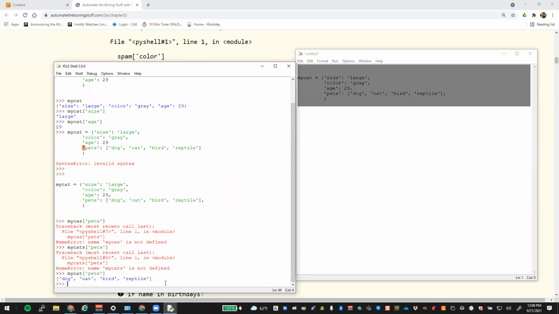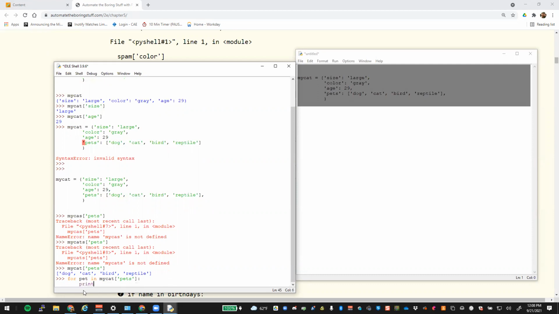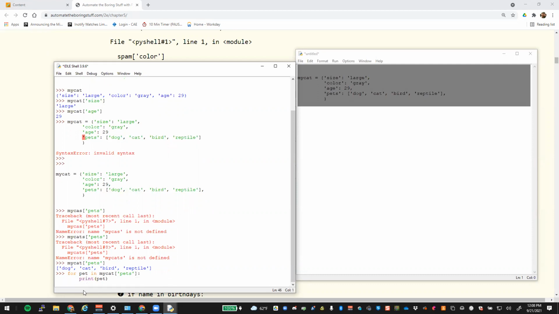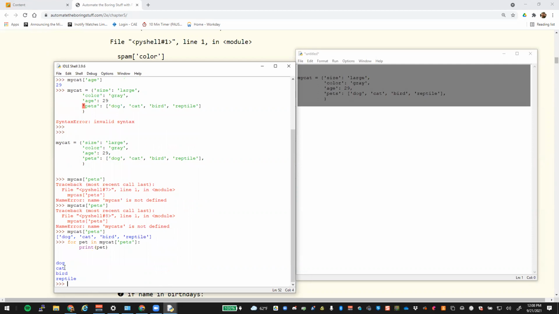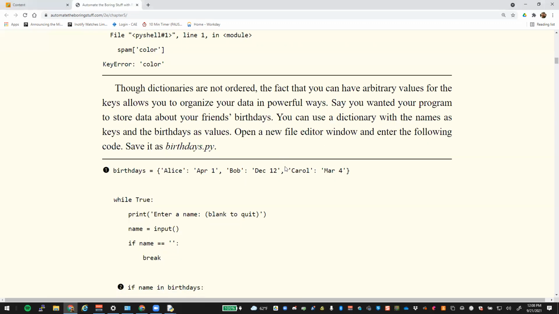So the same way that we did for loops before, we could say for pet in my cat pets, because that returns a list to us. So then we can do a for loop through it. We could print our pet. And we would get it to actually print out each individual one out of that list. Okay.